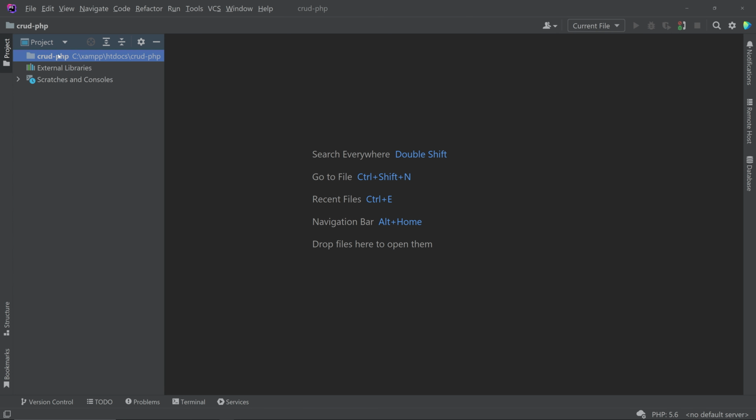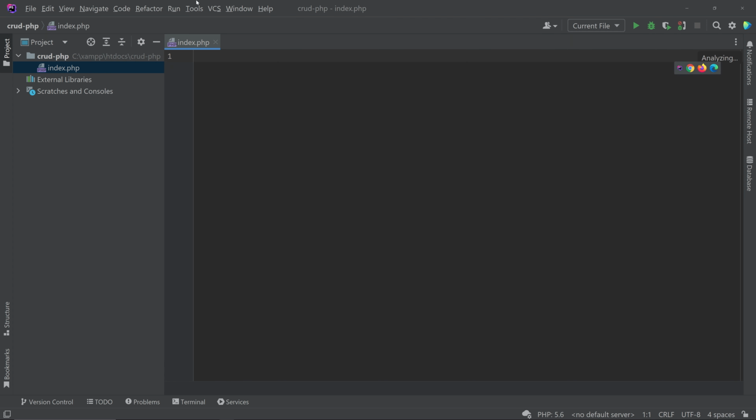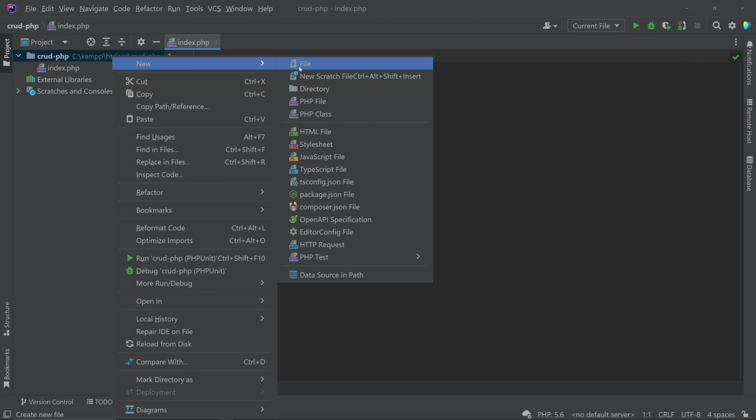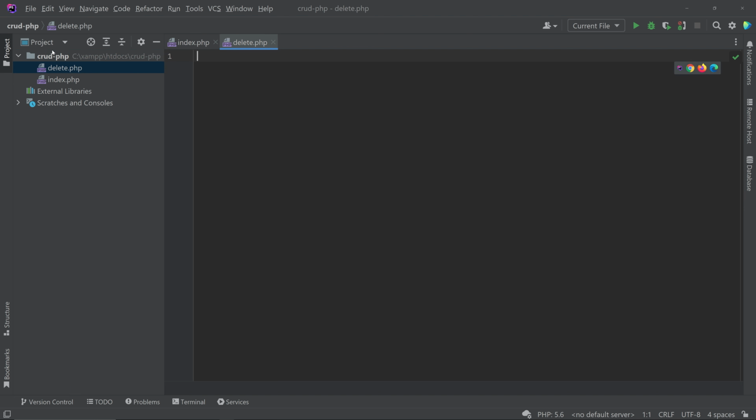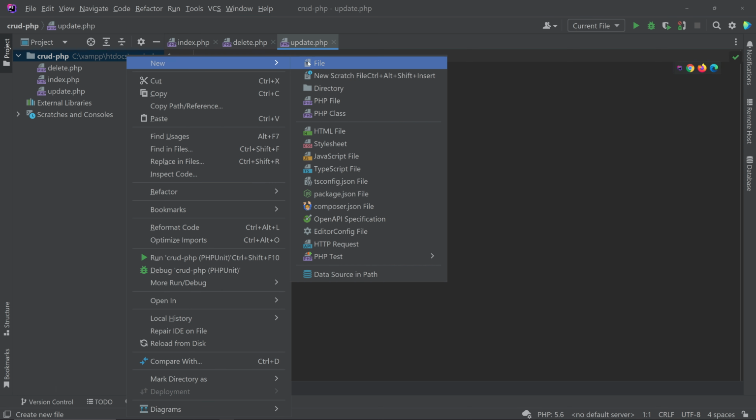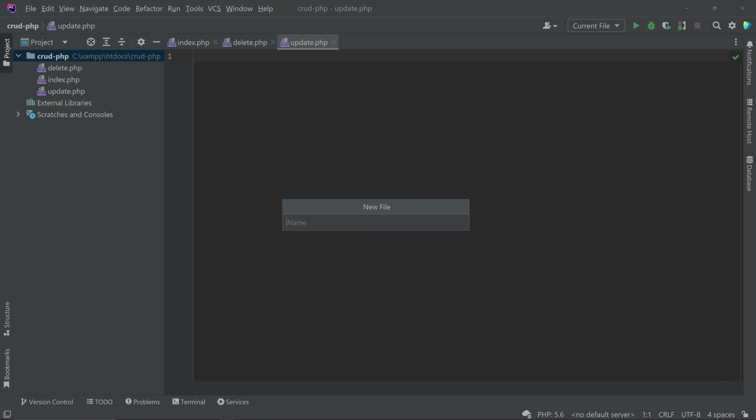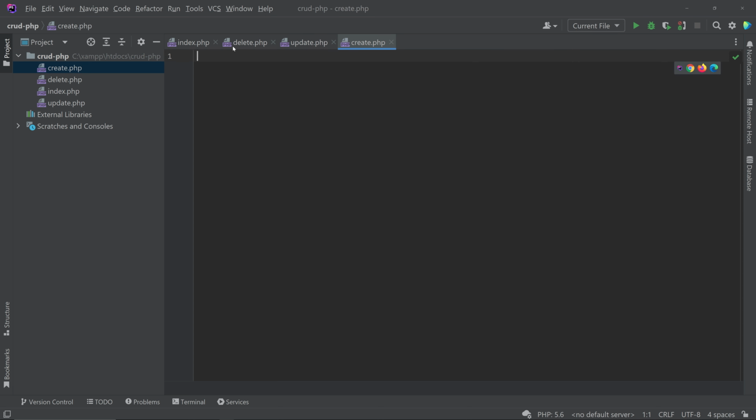I have opened a folder inside PhpStorm. So you can use any other IDE. I'm using PhpStorm and we can create 4 files. The first one will be index.php and we can create the next one, that is delete.php. And the next one will be update.php. And we also need to create one file, that is create.php. Inside the index.php, we'll be showing the read operation.